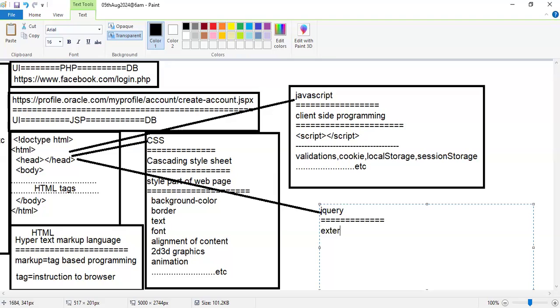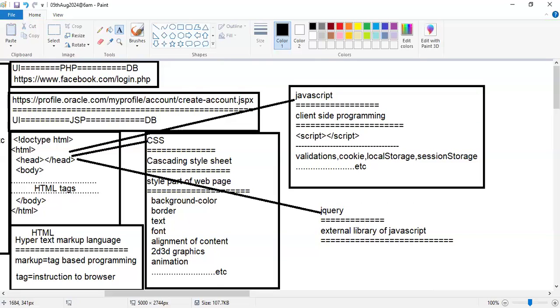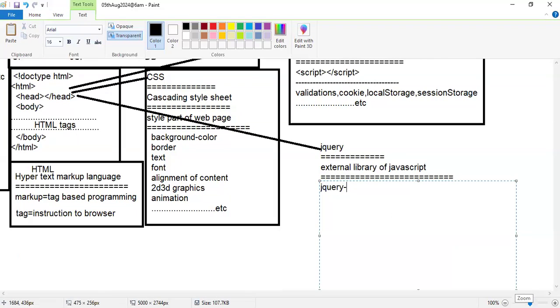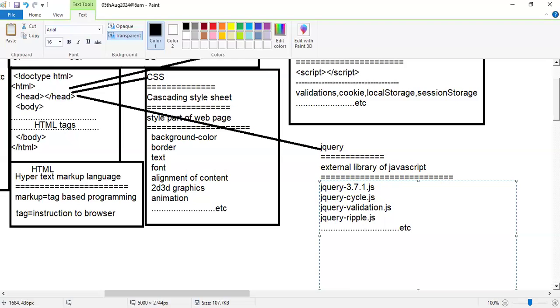jQuery is an external library of JavaScript. We call it jQuery. Here you can find jQuery 3.7.1.js. Like this, you can find jQuery cycle.js. All are external libraries: jQuery validation.js, jQuery ripple.js, and so on. So many jQuery files you can learn.